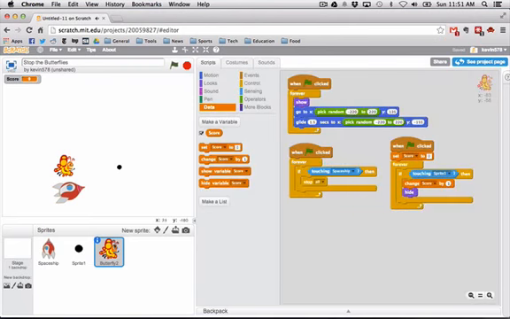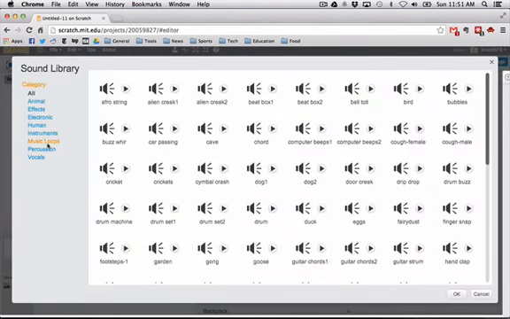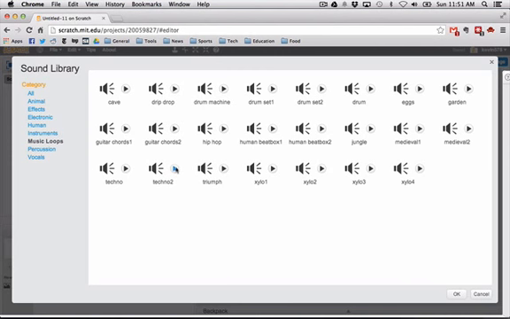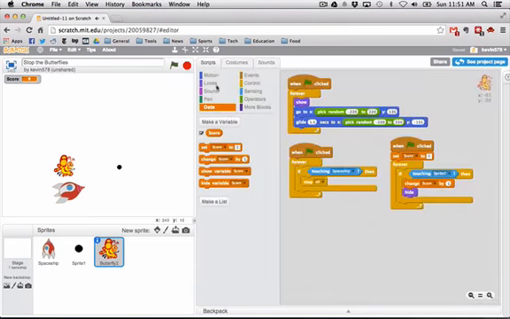If you go to the sprite and go to sounds, and then you want to pick it from the library. Let's try the music loops. How about techno? All right, medieval. Yeah, I'm going to pick medieval. I like that.